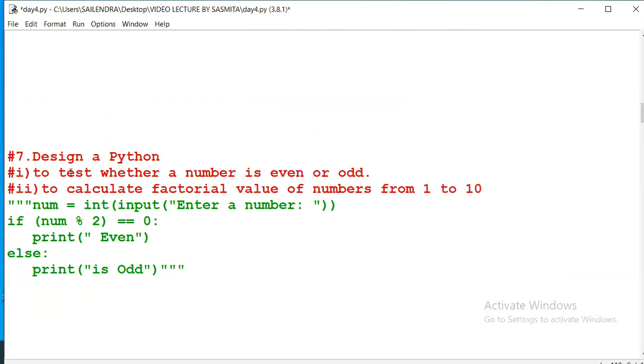Next, design a Python program to test whether a number is even or odd. Everyone knows a number is even if it is divisible by 2. If it is not divisible by 2, it is odd. If the number is divisible by 2, then it is even; otherwise, the number is odd.